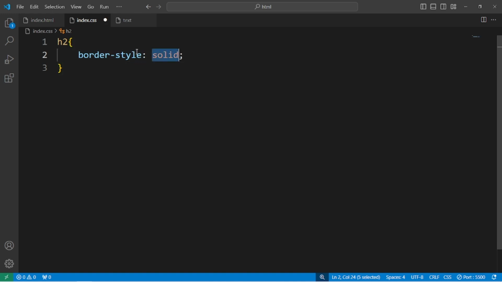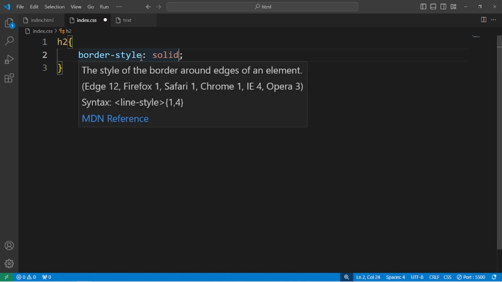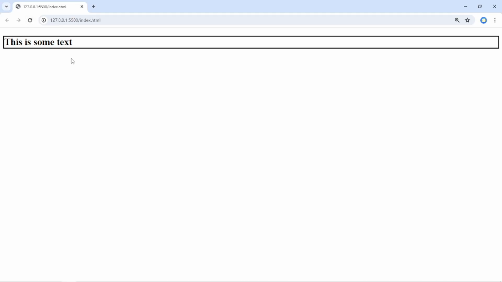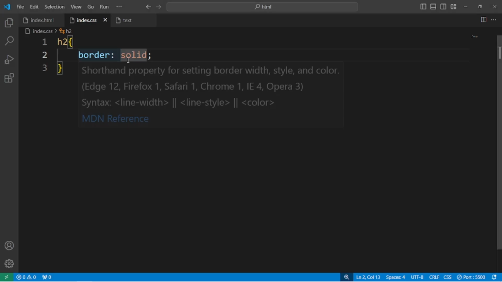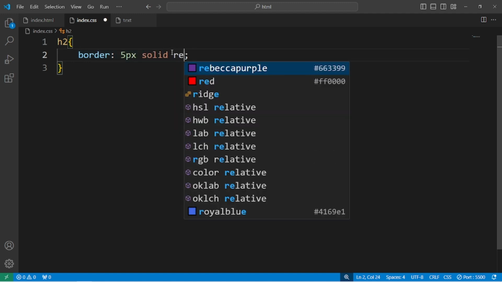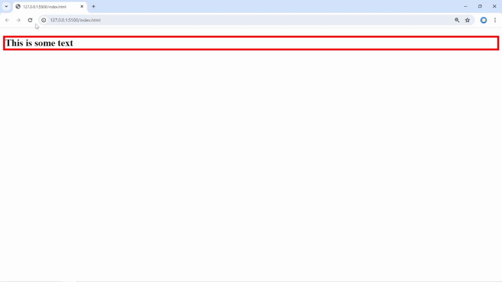It's basically not going to have any border, but we're just going to do it with solid. Now let me go ahead and remove the border and see how it works. So it still works, but if you wanted to specify the thickness, you can do 5 pixels or even more if you want. And you can specify the color too, like red. And there we go. This is some text. This is a 5 pixel border and the color is red.